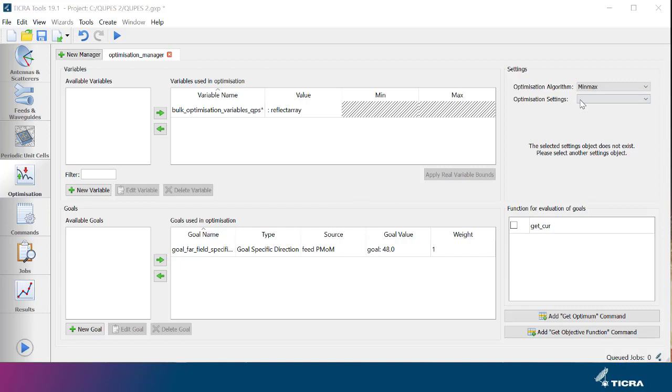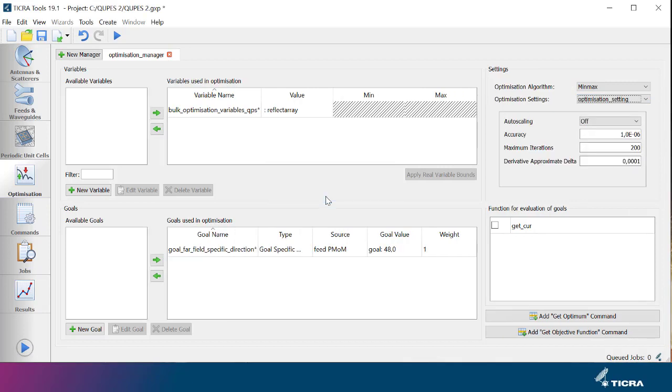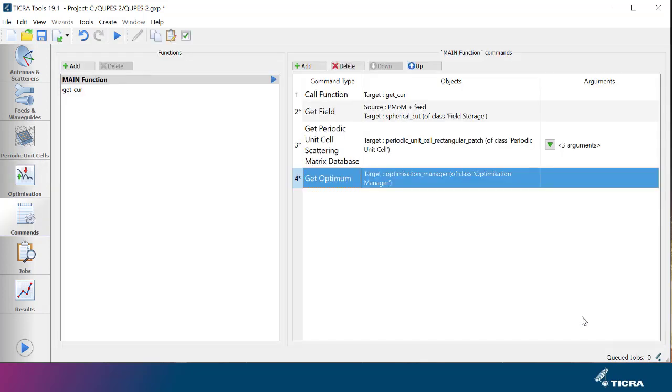We'll use the min-max algorithm in TICRA Tools. We create a new optimization settings, and for this optimization, we consider only 30 iterations to speed things up a bit. And finally, we need to define the function for evaluation of the optimization goal at each iteration. This is basically the analysis that needs to be done at each optimization iteration. We've already defined the getCurrents function, and this can be used for the optimization here. To add an optimization command in the list of commands, we press Add getOptimum command, and a command is automatically generated in the Command tab.